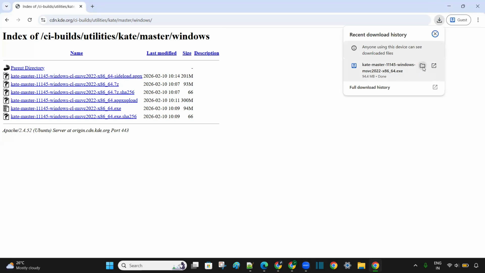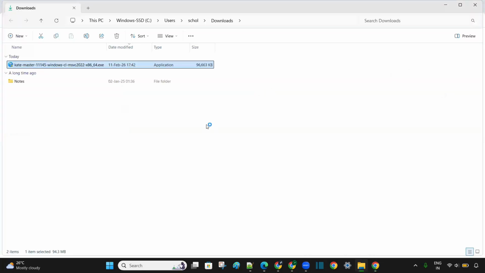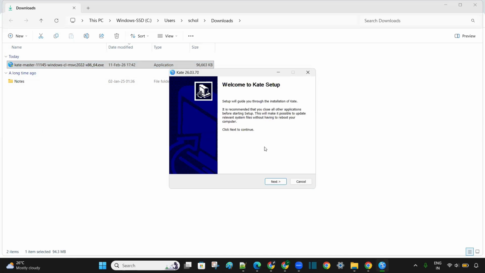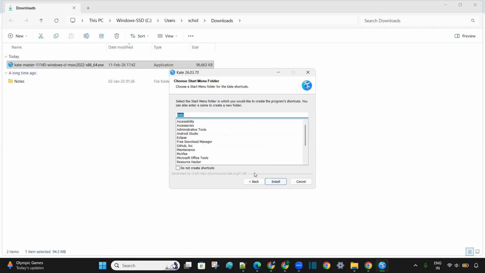So click on the folders icon. So this will open the exe in Windows Explorer. So double click on the exe to install. Give yes if you get a security prompt. So now on the setup wizard, click on next. Click on next. Leave the location as default and click on next. Now click on install.